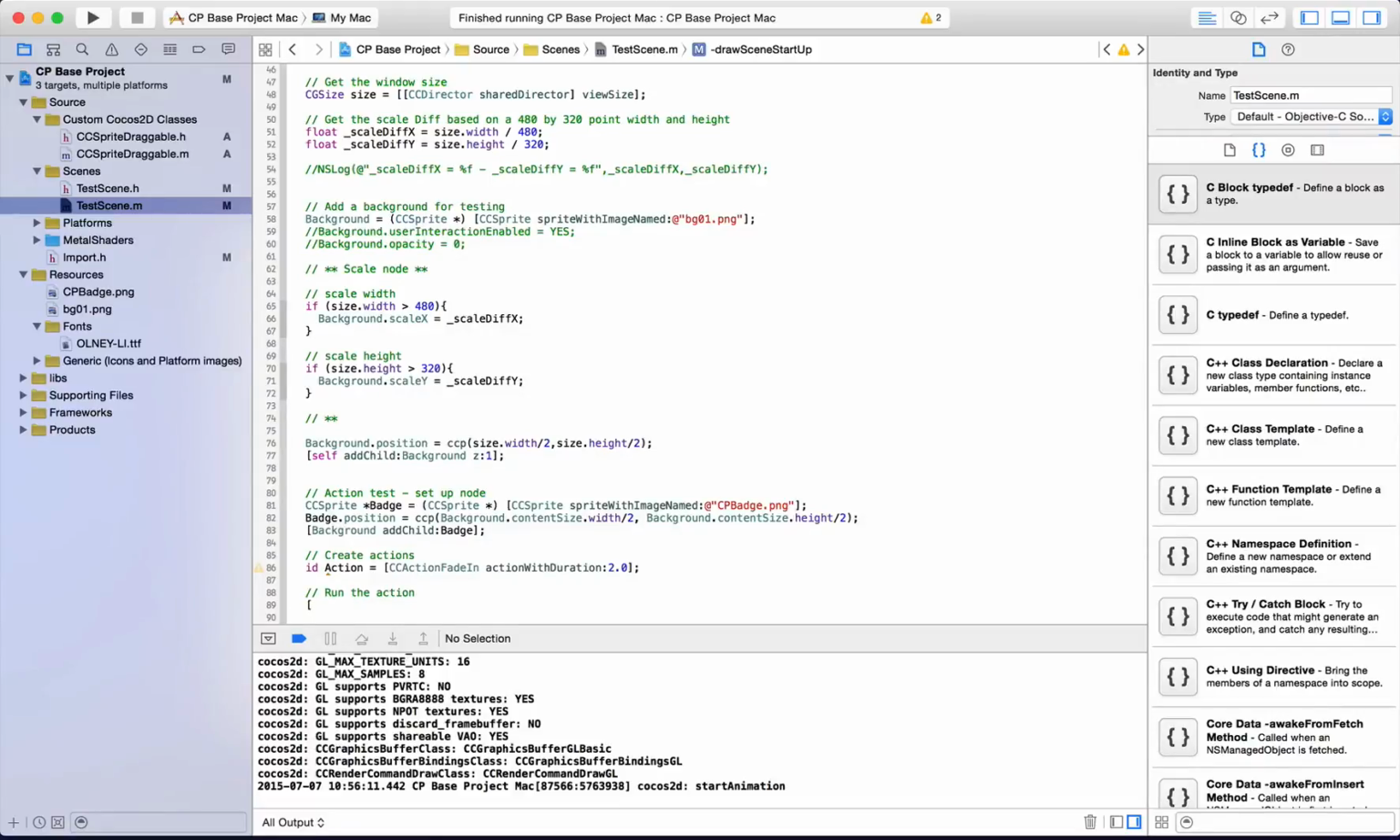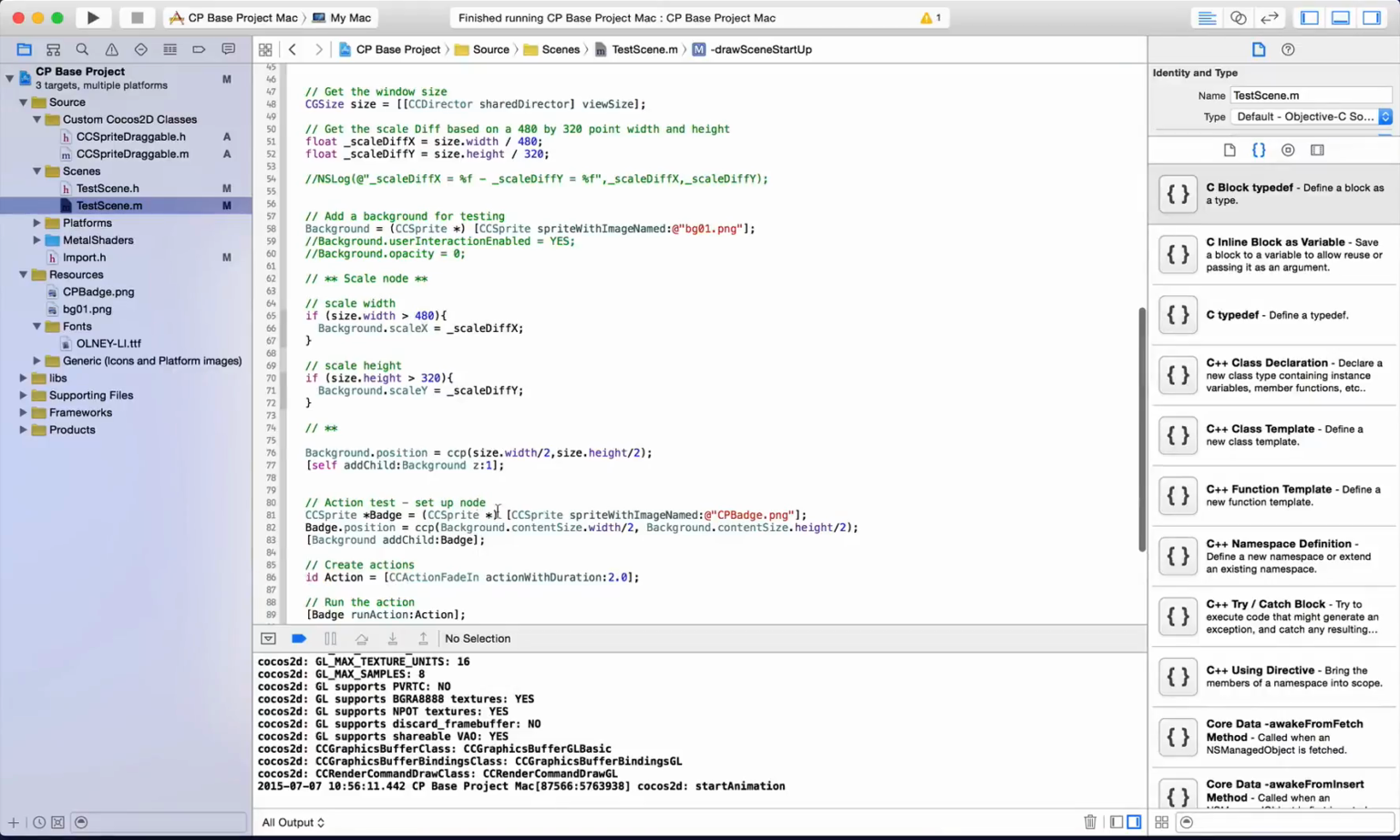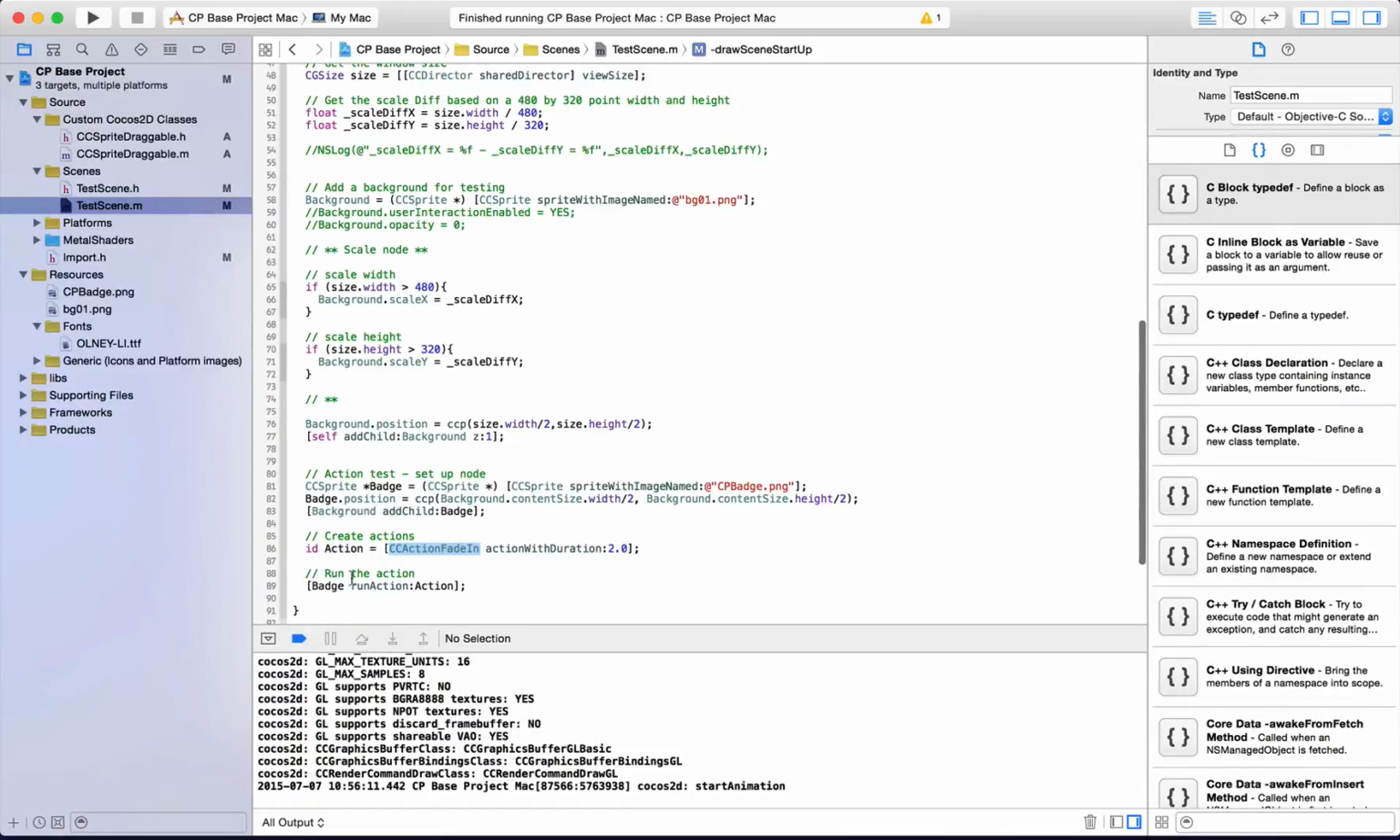We have to actually run the action, so we say badge runAction. You can just press tab, it will automatically fill in, so you can put in action. So what we're doing here is we create a variable called action, just like sprite. You set up the class and you send the message, which is actionWithDuration. So it's CCActionFadeIn, actionWithDuration 2 seconds. So it's basically going to fade in after 2 seconds. And then we just run the action, so you say badge, and you send it runAction, and then you pass in the action.